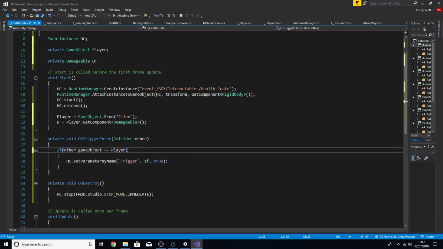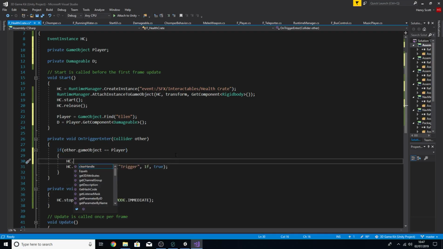Let's now look at changing the value of our parameter once the player enters the area. So inside the if statement, before we trigger our one shot to play, we'll write again hc.SetParameterByName. The reason why we've put it before is that we want to make sure we set the value of our delay effect before we actually trigger the one shot to play.